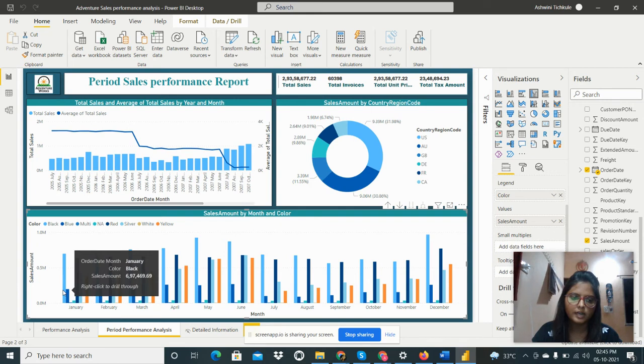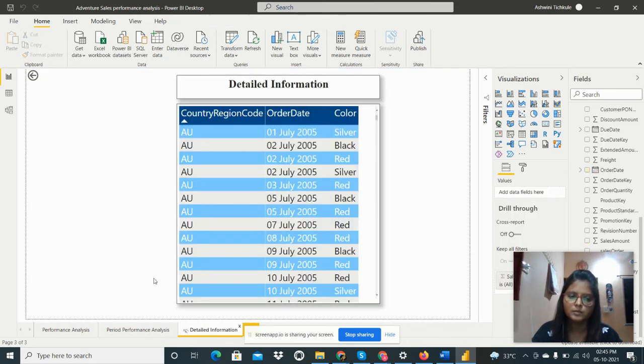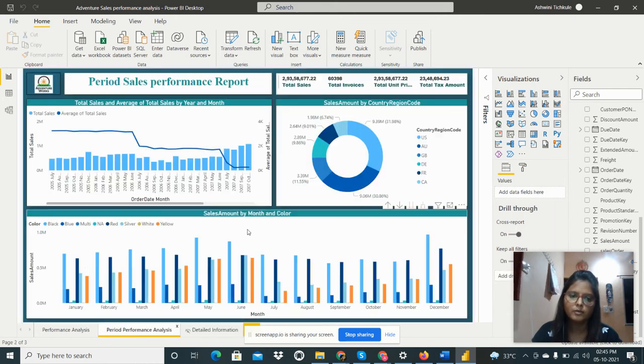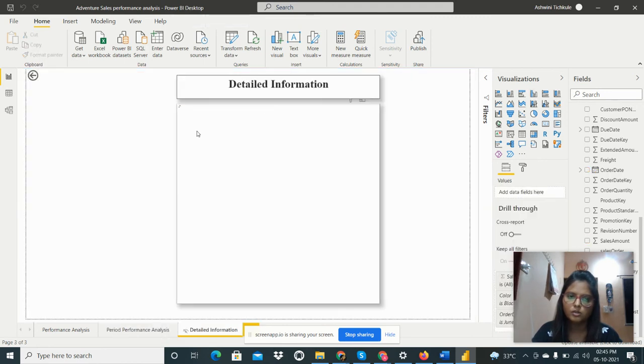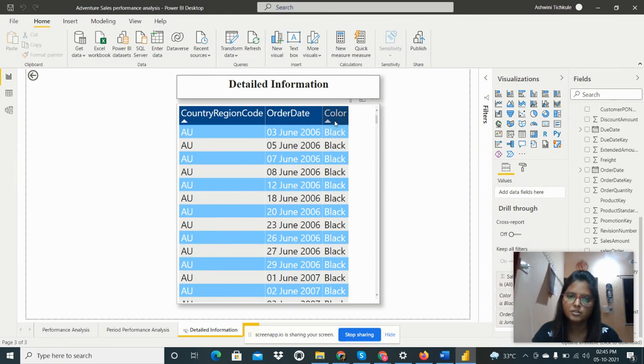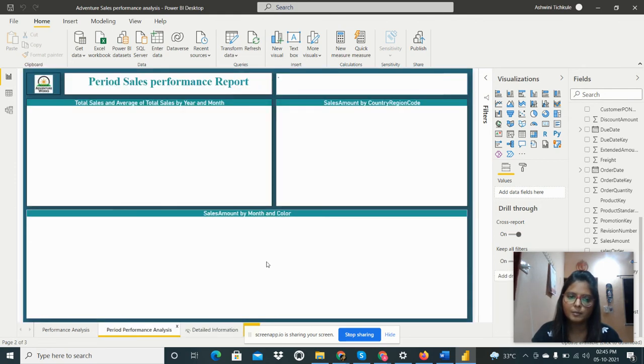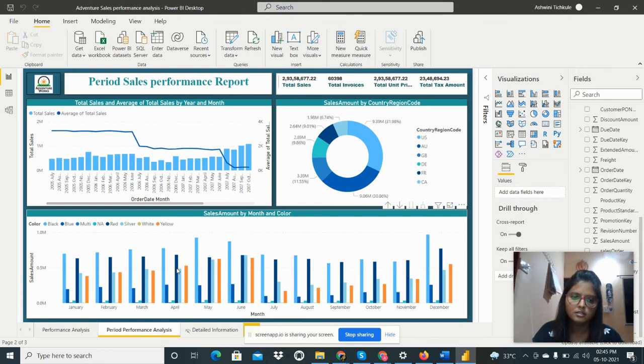So we can right click, and as per our requirement I need to add one drill through. For that I have created this page, detailed information. So here I have added the country region code, order date, and the color. Okay. So as per color, we can drill through our report. By clicking on this report's one bar, we can see here is the option for drill through. So we can go to that particular page, and we can see the black color is here for that particular bar.